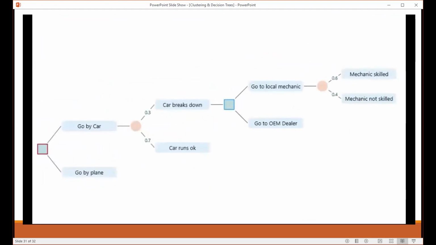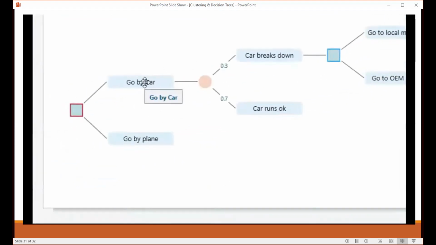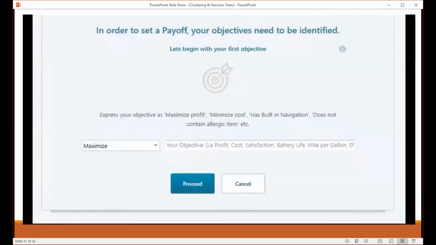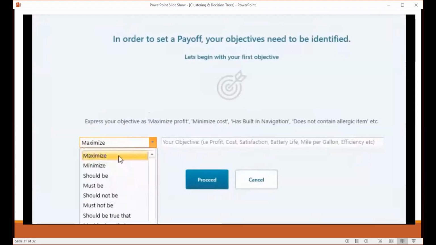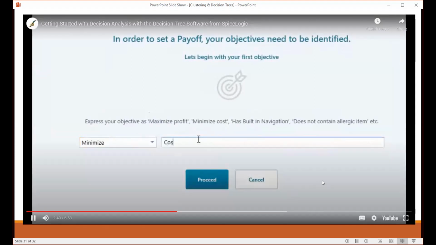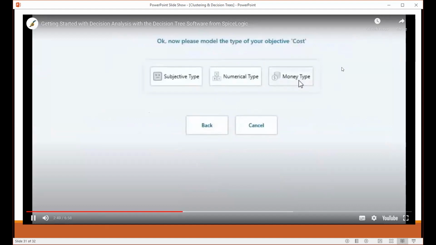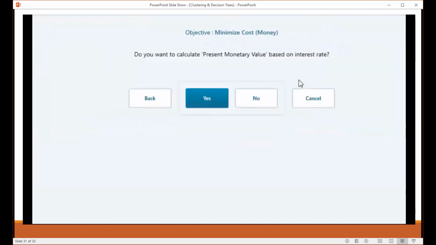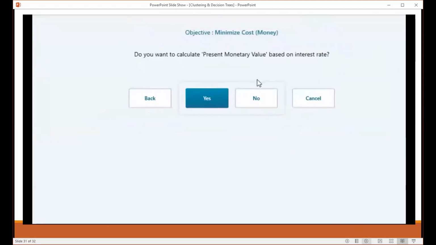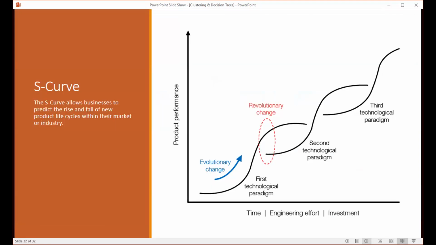Finally, it is time to set the payoff to the nodes for performing the analysis. Click on this payoff button on any node, and you will be asked to identify your objectives if you did not do that before. A payoff is always based on your objective. Our objective is to minimize cost, right? So let's select minimize from the dropdown and enter cost in the textbox. Now proceed. Our cost is a money type criterion. So click the money type button. For this example, we do not want to calculate net present value based on interest rate. So click next.